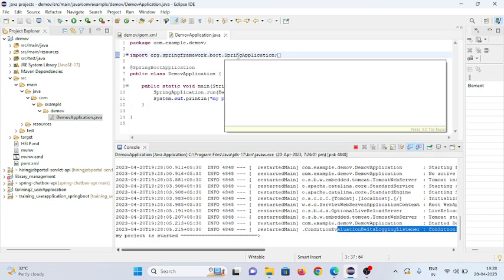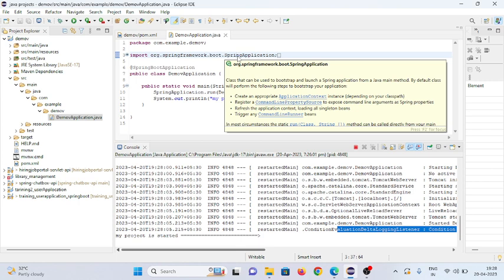Okay, next thing. Yesterday we saw that mapping things. So first, we need to connect the front end to the back end. That only we will do today. That is the controller. So how will we create a controller?